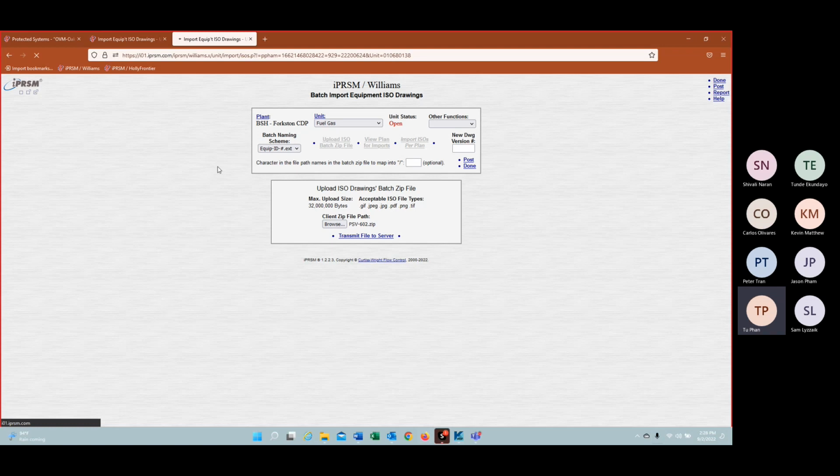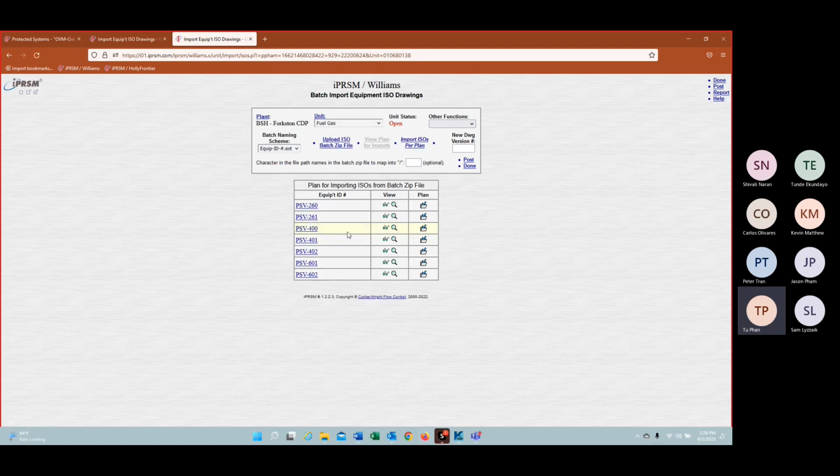Everything is already submitted. I'm not sure if they allow me to do it. Okay, that's good. All right. So when you drag it in and you click submit, transmit file to server, you will not see any of this right here.